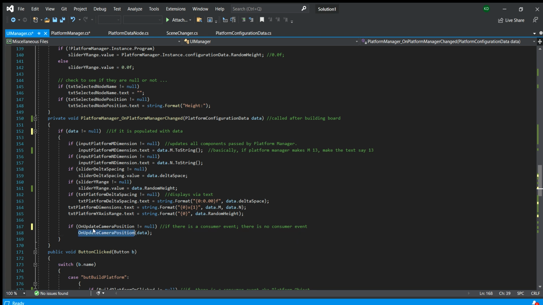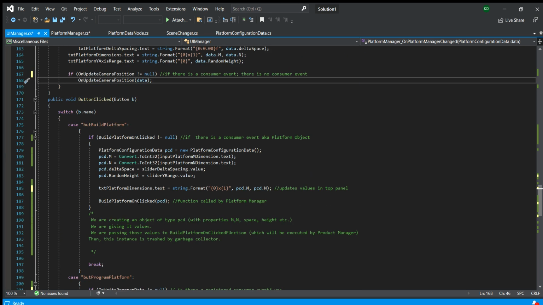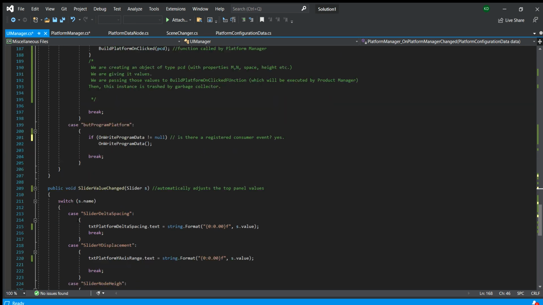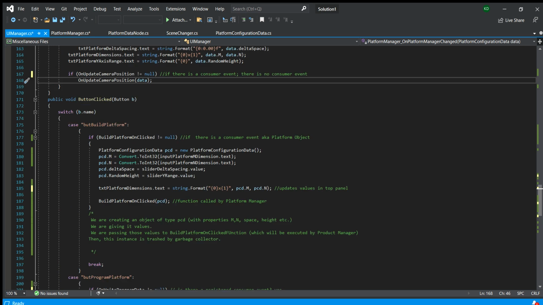And then on update camera position. So basically, again, this is saying if there is a consuming event, then we can carry out this, right? Because if there's a consuming event, that means there is an event that could handle this trigger. And if there's no event, then there's nothing to handle the event. So we have button clicked and also the slider value change. So first, let's go with button clicked.